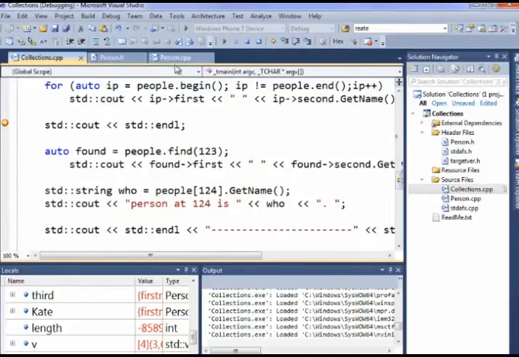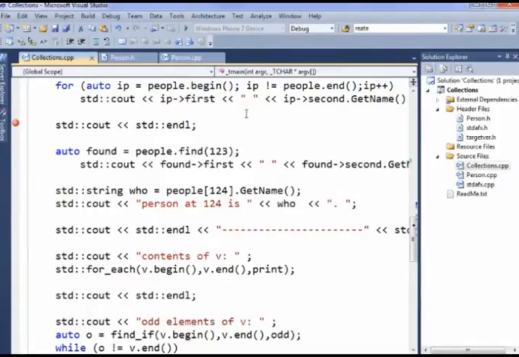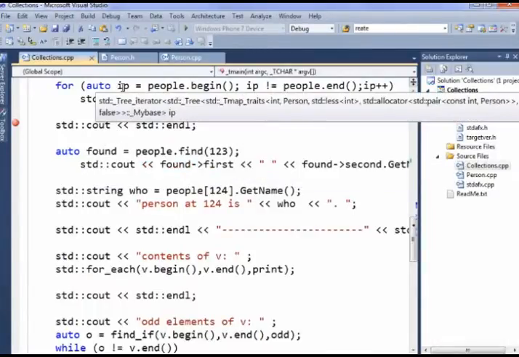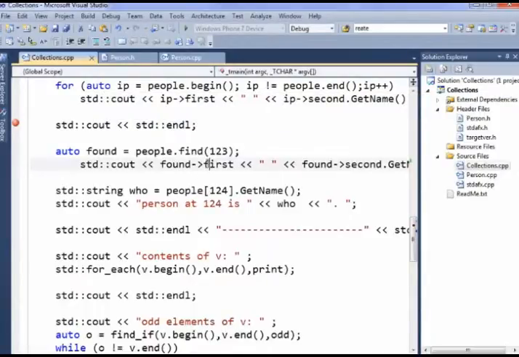Here's one that uses the find method. And I'm just going to stop debugging so that you can see the types because I'm using auto again. Find doesn't return an element in the map, a pair, anything like that. It returns an iterator. So found here is an iterator very similar to this iterator, and therefore you use it by dereferencing it. In the case of a map, there can only be one hit for a given key. That's the definition of a map.